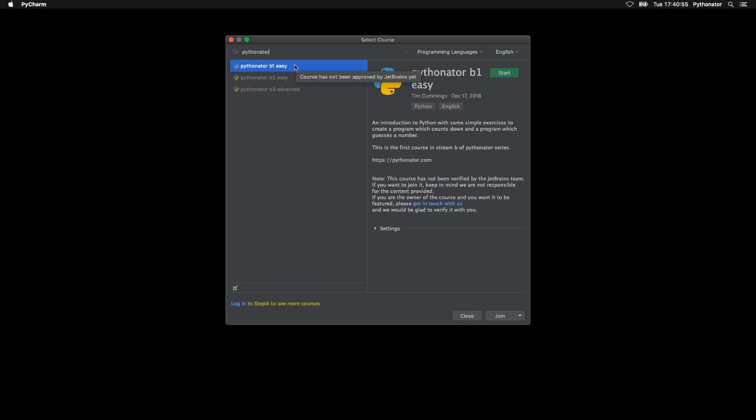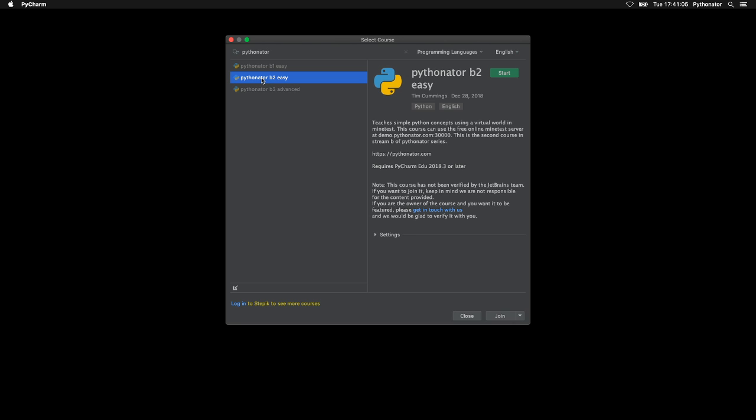So B1 Easy is a good, very introductory course. You can run that one if you want. It doesn't require Mindtest at all, so you can do that one. But today we're going to do B2 Easy. This one is in Mindtest. So we select that one and click on Join.